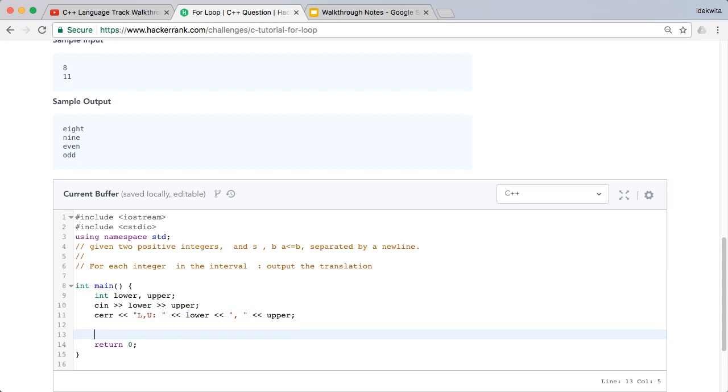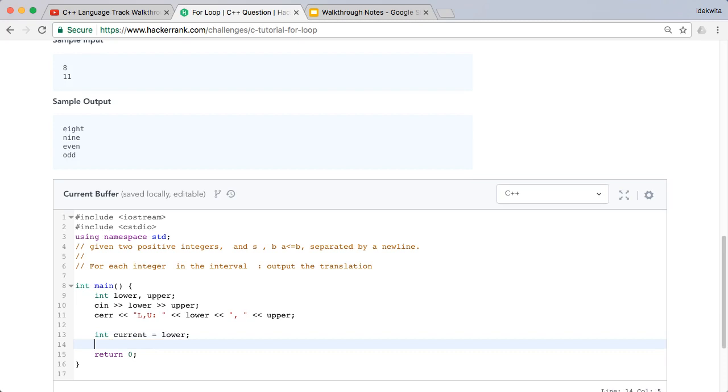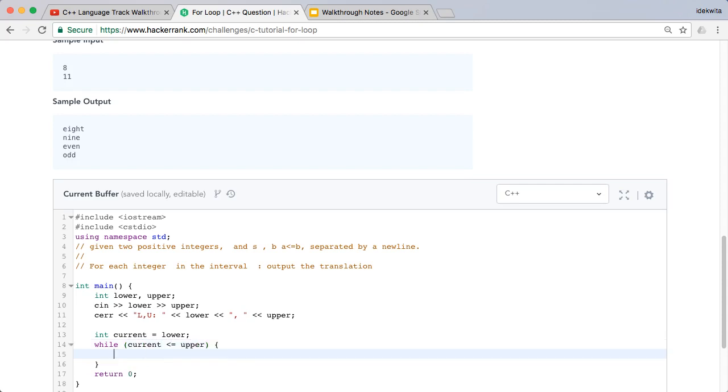We also want to write a while loop, and if you remember the pieces, their initialization. I want to have the current value, and it's going to start at the lower bound. I want my condition. Well, the condition is as long as the current value is less than or equal to, remember it's inclusive of the upper bound, we're going to continue doing the statements. And just to test out our while loop, we're going to output the current value, and that's all we need to do right now, followed by a new line.